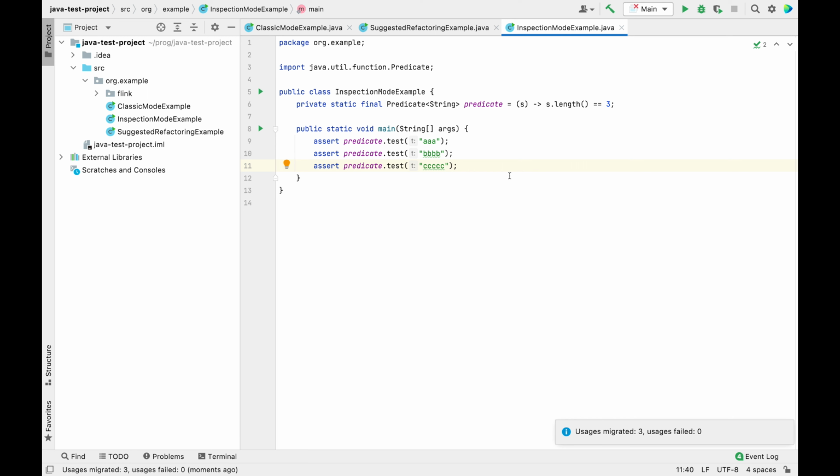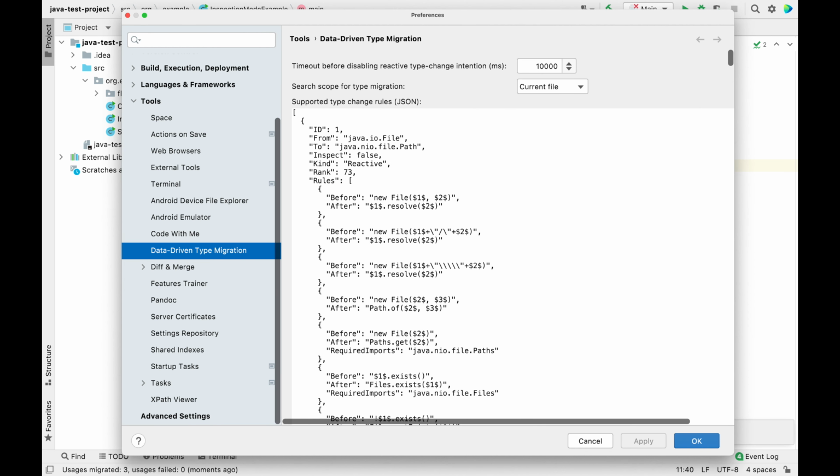We can also open the settings tab of the IDE and see how the type change patterns are structured from the inside. Here is just a JSON file containing the pre-configured type change patterns. Let's pick the first one, file to pass. Here we can see its source type, target type, and also API rewrite rules, encoded as structural search and replace templates.